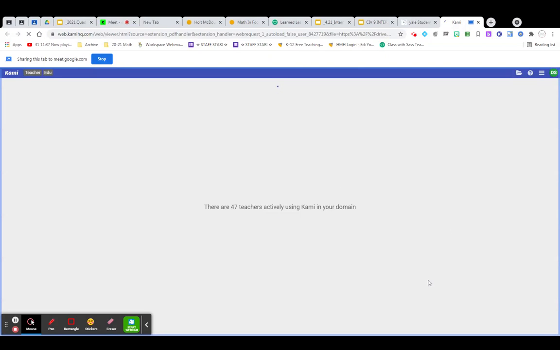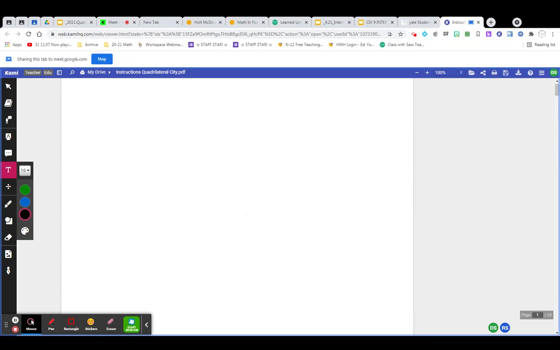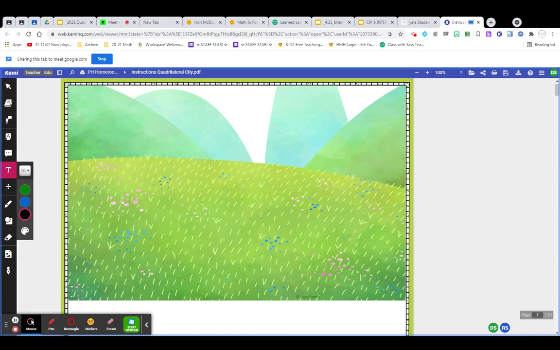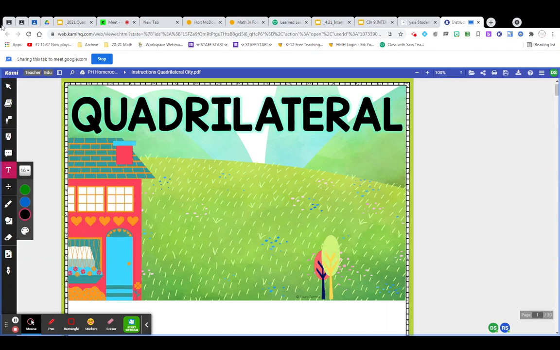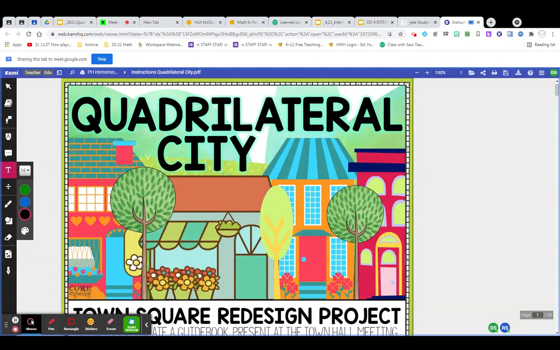So basically what you guys are going to be doing is you're going to be creating a town square for a city. And in this town square, you can only use quadrilaterals. So remember when we look at the word quadrilateral, we're going to look at two of the root words in there. The first one is quad, Q-U-A-D. Quad stands for four, right? A root word. Lateral is like similar to linear, right? It's line based. So quadrilaterals are shapes with four sides.